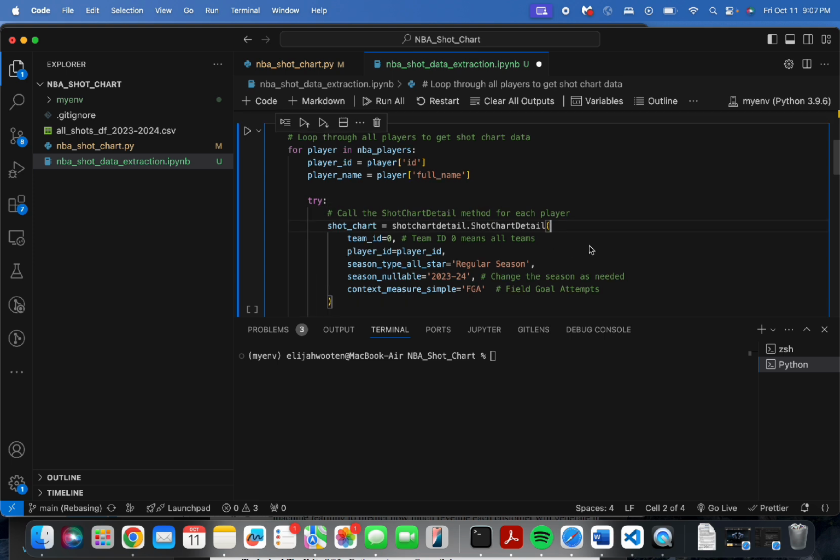And so this shotchartdetail method has parameters that you have to abide by. And the first one is the team ID, and a team ID equal to 0 means that you're searching through all teams. And then your player ID is equal to the player that we're looking for. And then the season type all-star, that is saying that we want just data from the regular season. And for this case, we'll just be using data from 2023 to 2024. So that's why we'll set season_nullable equal to that.